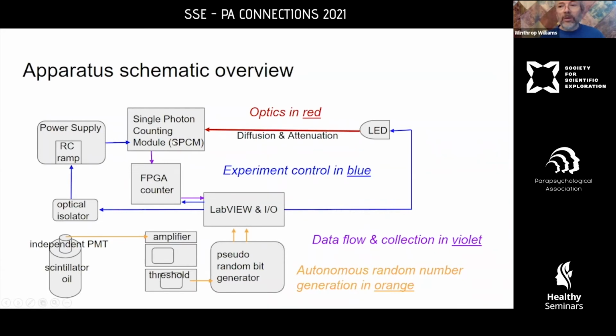The single photon counting module is also powered by this power supply that I mentioned that has a resistor capacitor circuit that ramps the voltage up and down. That's so that the inverse bias diode is treated a little bit gently, just like a phototube. So you need to ramp the voltage up and down.